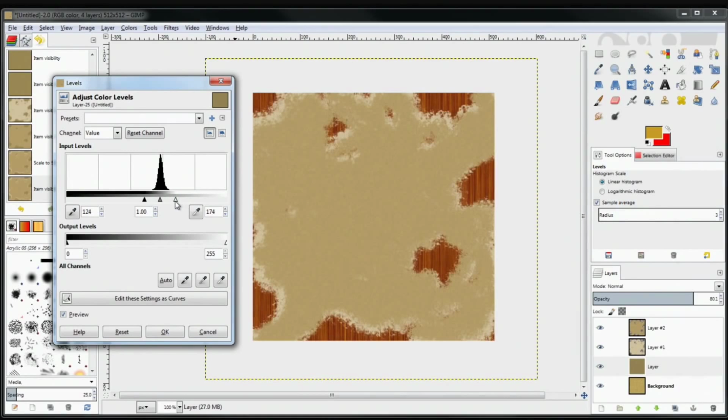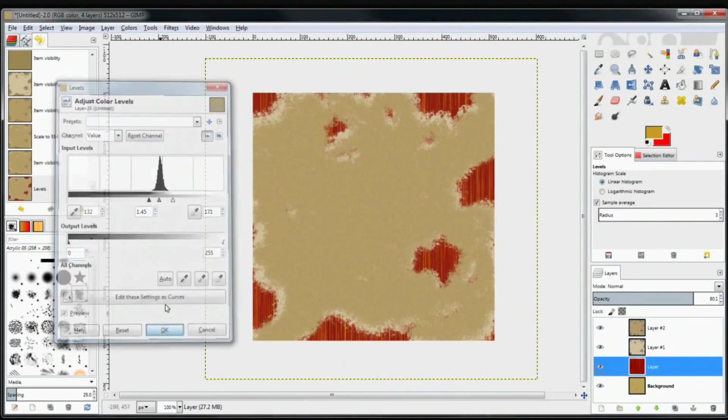And the closer I drag these to each other, and this little mountain looking thing gives us a visual representation of where the darks are and where the lights are. So I can drag those next to each other, and you can see the darks are very dark and the lights are very light, so it makes those lines a lot easier to see. And I can drag this little gray left and right until it just looks right. Yeah, that looks pretty good to me. I'm going to apply that.